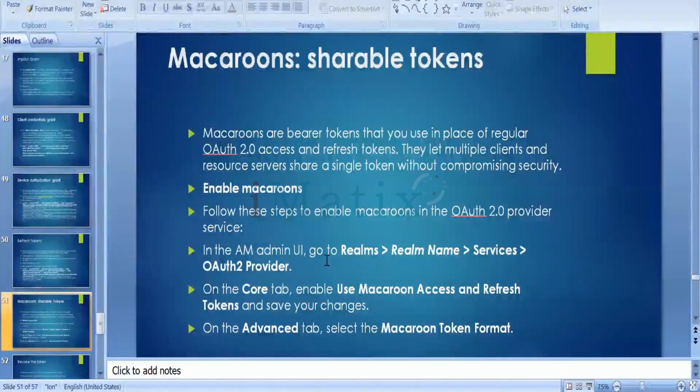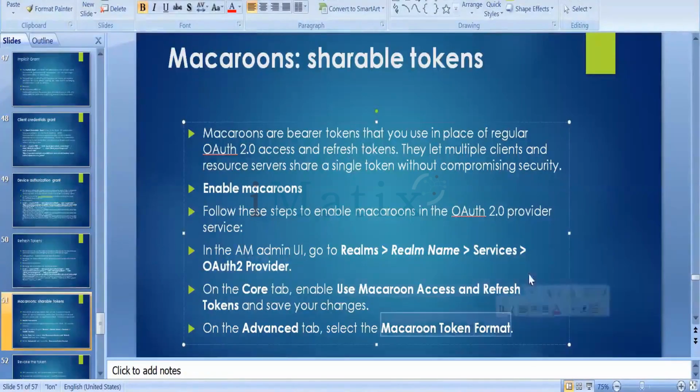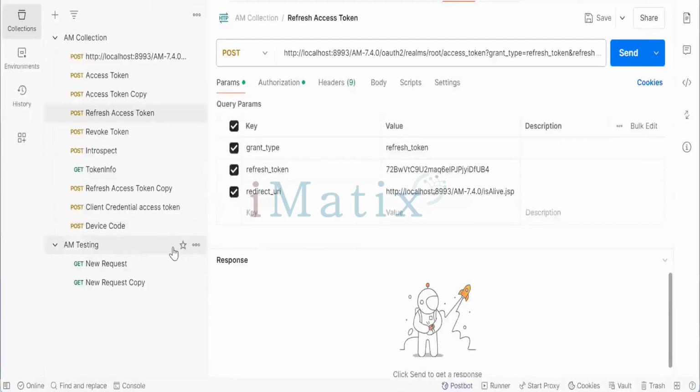Here we will go to that. If you go to your realm, we will go to the service provider. Then we will enable the access and refresh, and then go to the advanced settings. I'll get the offline token format. I'll show you once the services are set, then we will fetch this offline token. And we have this class ready for offline tokens.